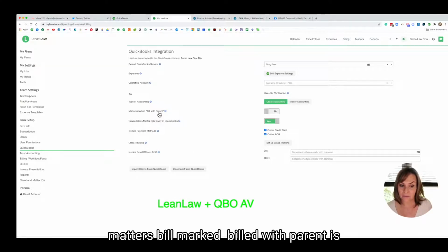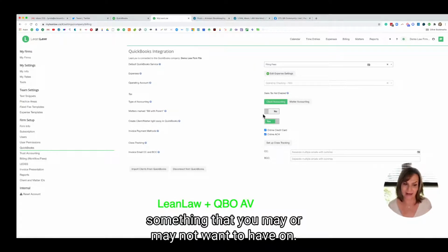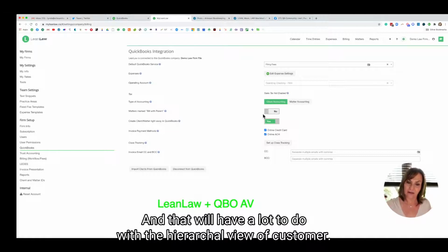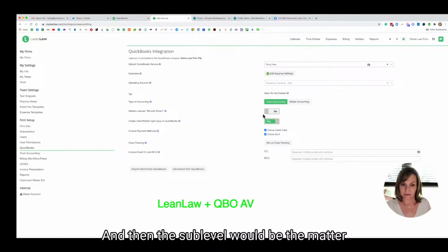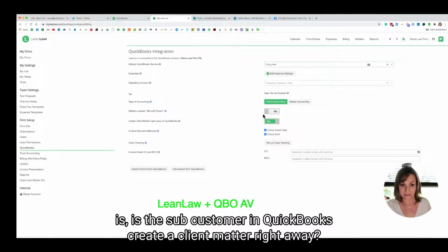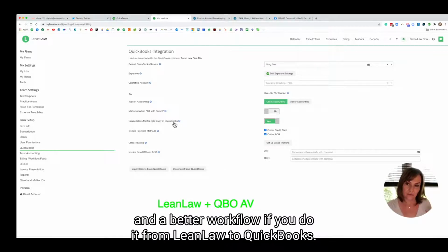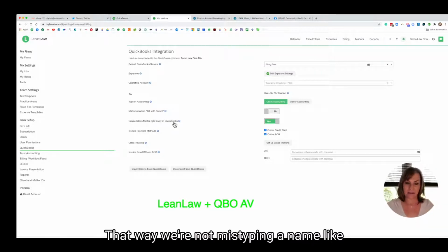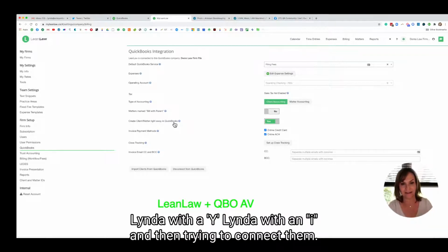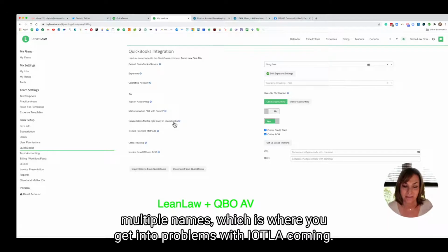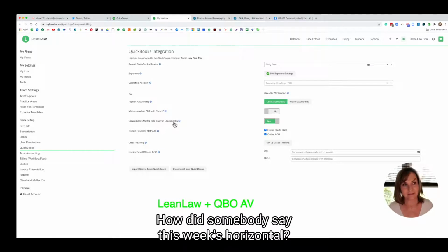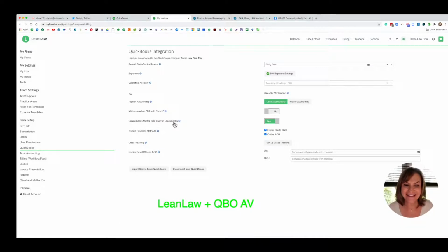Matters billed marked with parent is something that you may or may not want to have on, and that will have a lot to do with the hierarchical view of customer, and then the sub-level would be the matter is the sub-customer in QuickBooks. Create a client matter right away in QuickBooks. I love this because it's easier and a better workflow if you do it from LeanLaw to QuickBooks. That way we're not mistyping a name like Linda with a Y, Linda with an I, and then trying to connect them, and then you end up with multiple names, which is where you get into problems with IOLTA, coming, how did somebody say this week? It's horizontal. It just became a mess.